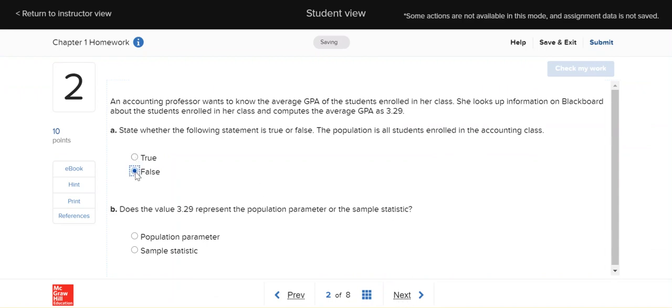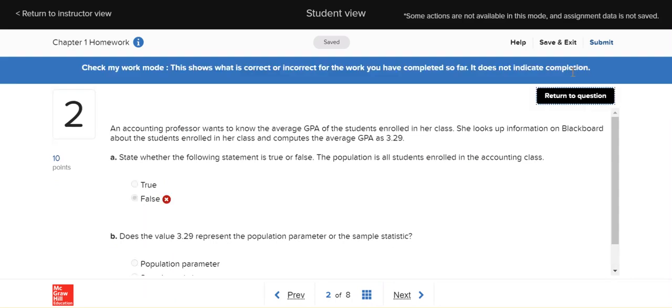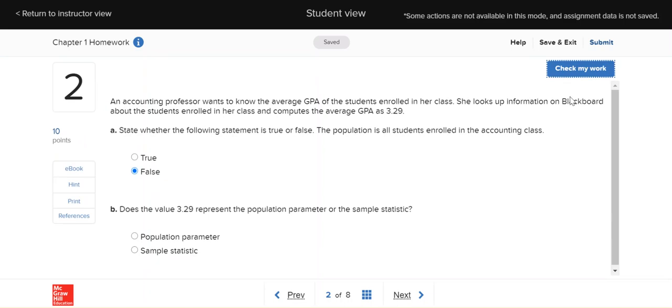So again, I think this one is false. So I'm going to check my work. Oh, no, I was wrong. Now, for a true false question, obviously it's going to be pretty easy to go back and say, well, that one's true. But don't worry, we're going to get to ones where you're working lots of problems, and when you check your work and you get it wrong, it's not just as simple as saying, oh, it must be true then.